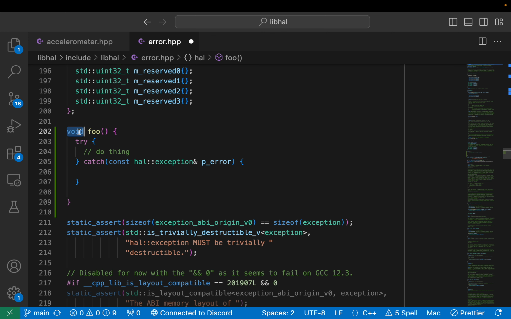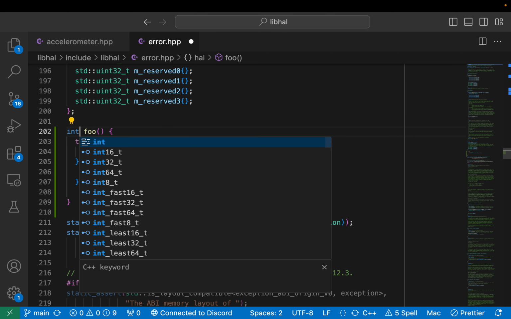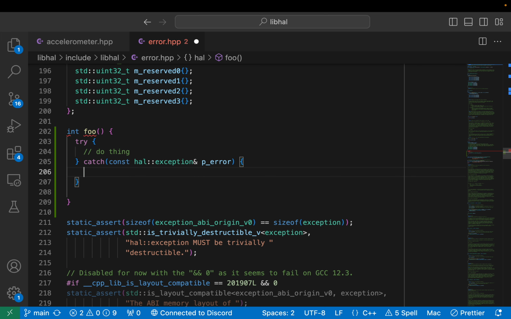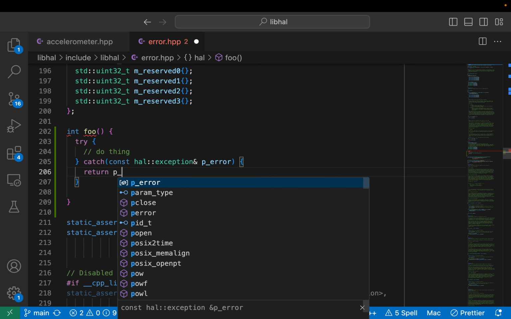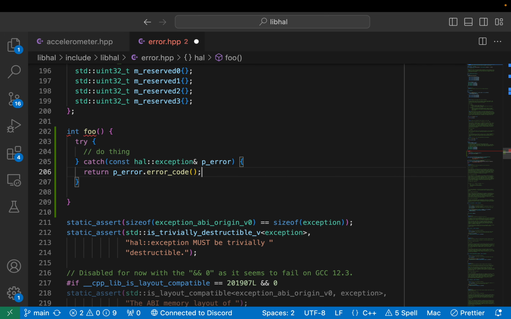And then here, if this is int, because we're working with some C API, we could then do something like return p error dot error code, and then that would just return out an error code. So if we just want to have a wrapper between C code and C++ code, and we want to fall back to an error code that's known, like, these are all POSIX error codes, I believe. So if we want to do something like that, that could work.